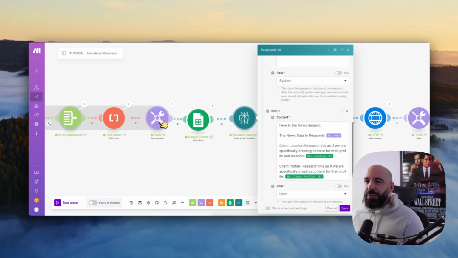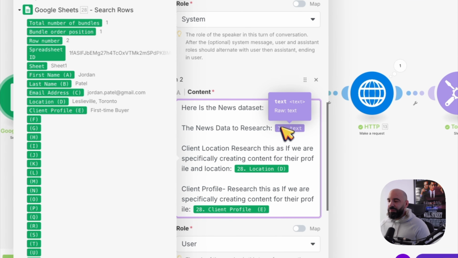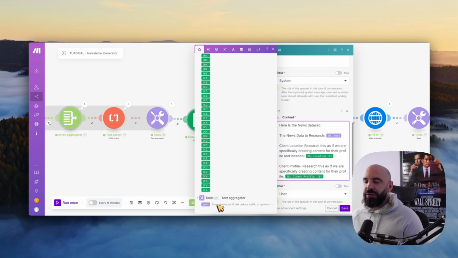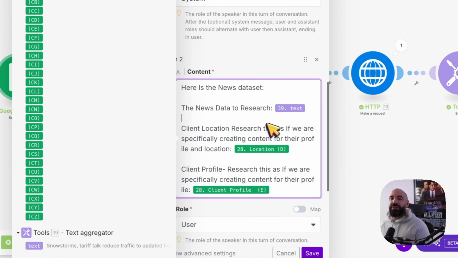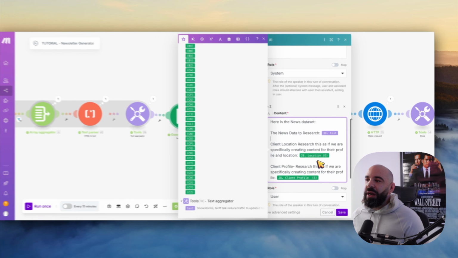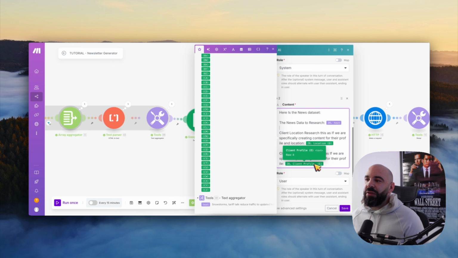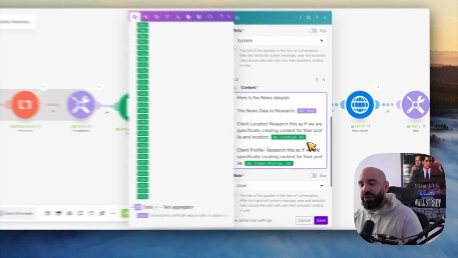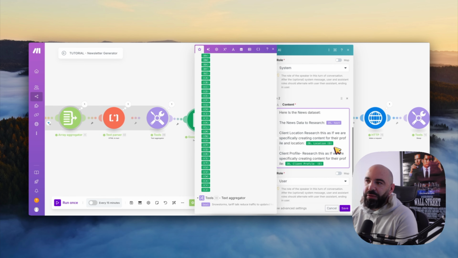So from the text aggregator, which has taken everything, I've given it here so that it has all the data. If I scroll down, you'll see snowstorms, tariff talk, reduced traffic, and so on. So this basically gives it all the information it needs. And then I give it the client location, and then I give it the client profile. The reason that I did that is because in addition to the news stories, I wanted to research the location. In this case, it's Leslieville.